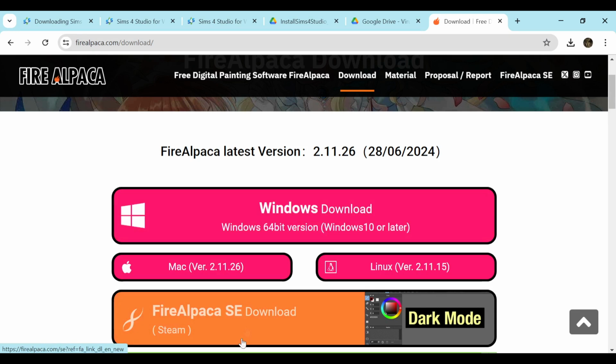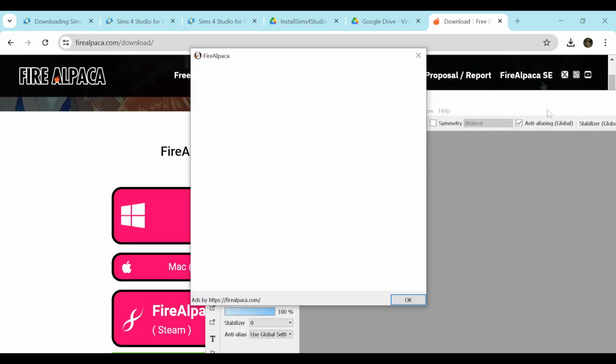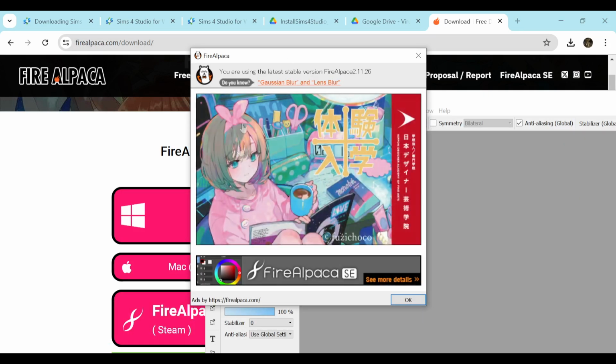Now that it has been finished, you will see a little icon, or you can type in your search bar FireAlpaca and open it up. When you first open FireAlpaca, you will get a little pop-up window like this. You can either click OK or click the little exit button.